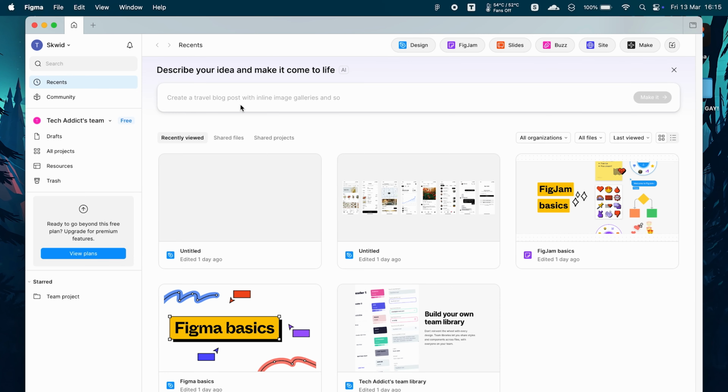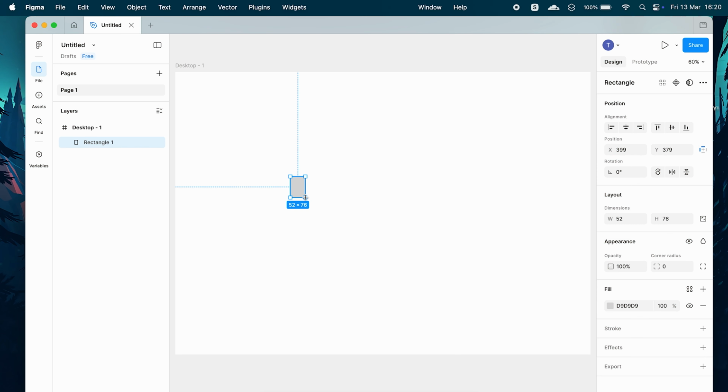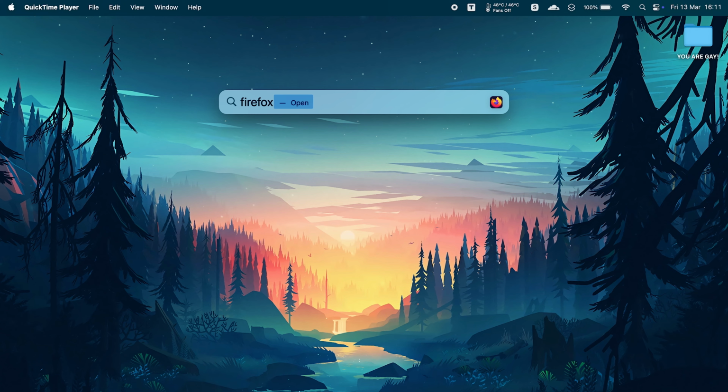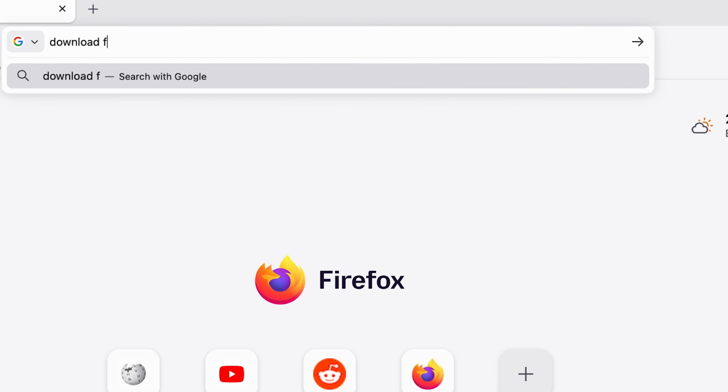It has been 5 years and I've been hearing about Figma, but I had never taken time to use it myself until now. I tried Figma and made my first design, and this is how you can also make it. First, head over to your favorite browser and type "download Figma for Mac."